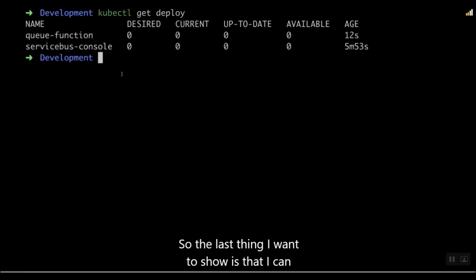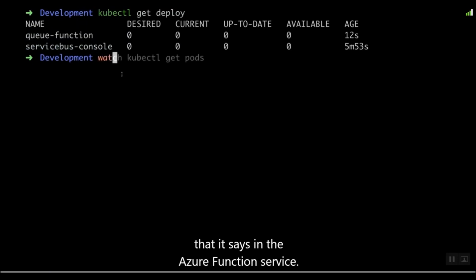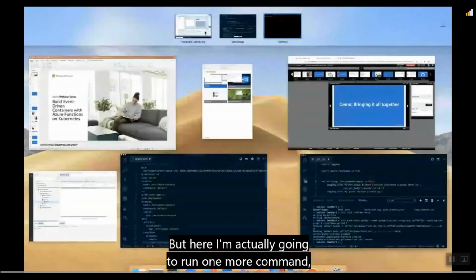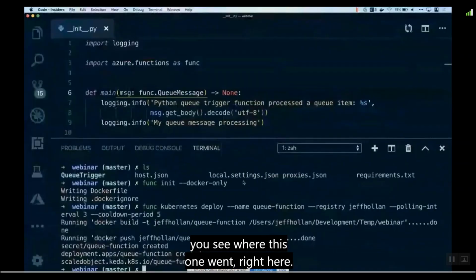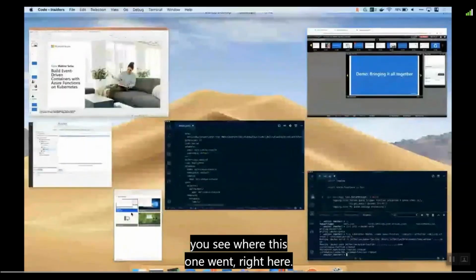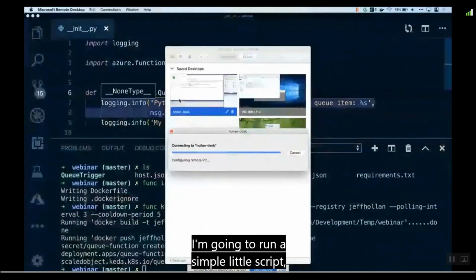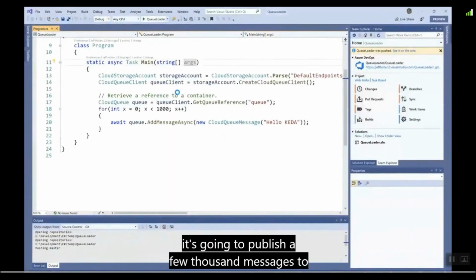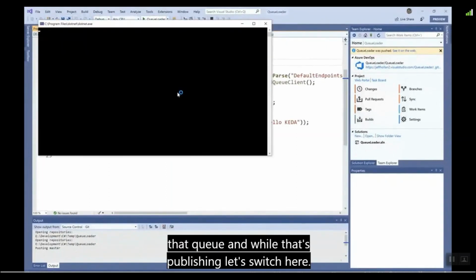So the last thing I want to show is that I can take my Azure function, I've deployed it here, and now I want it to scale the same way that it does in the Azure Functions service. So let's watch this again. I'm going to watch these pods. But here, I'm actually going to run one more command. Let me see where this one went. Right here. I'm going to run a simple little script, and I'm going to publish thousands of messages to this queue that I'm listening to. So let me go ahead and push run here. It's going to publish a few thousand messages to that queue.